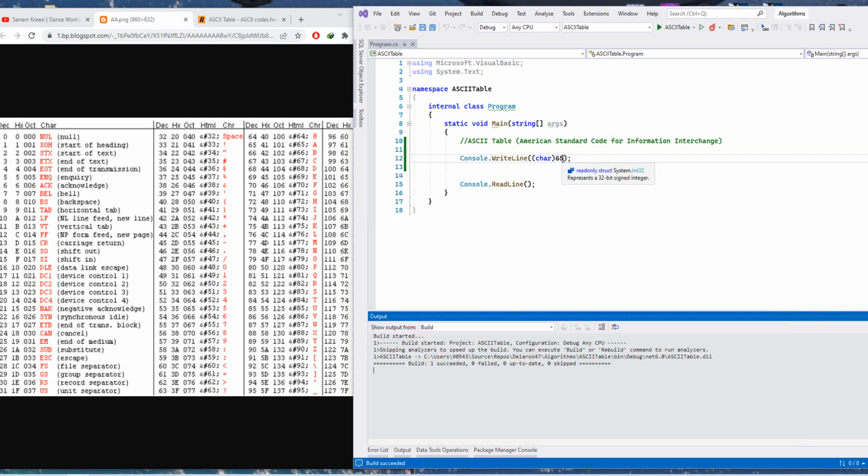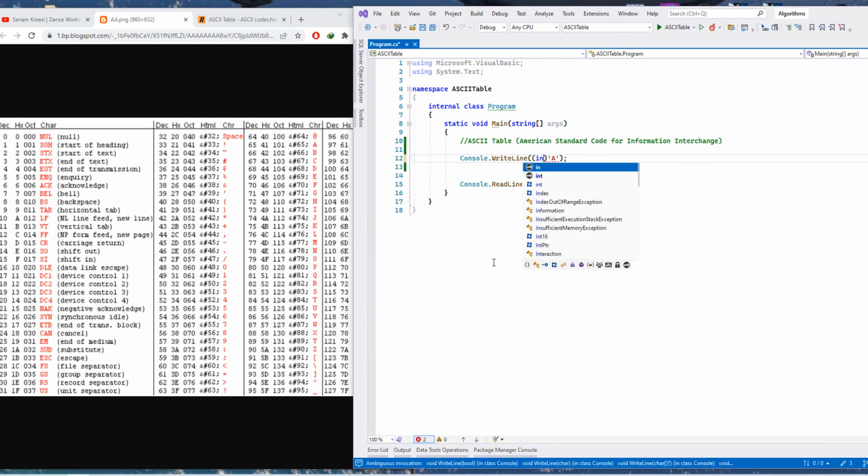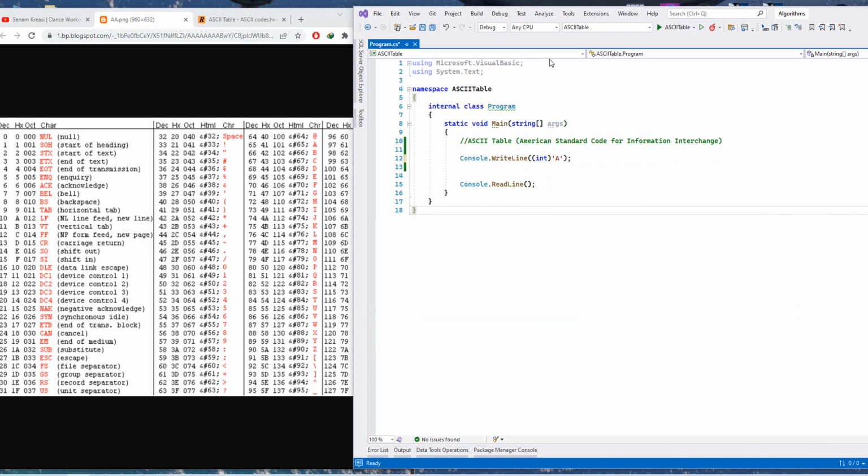In reverse, if I have A as a char, I want to get 65. How will I do it? I will convert to integer. So now let's run it. I am expecting to get 65.